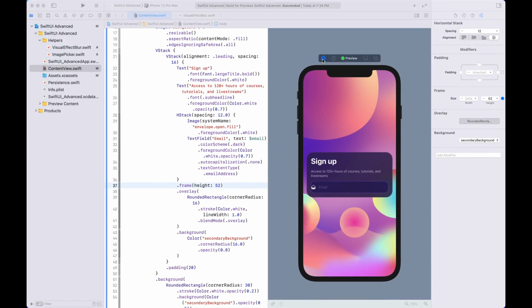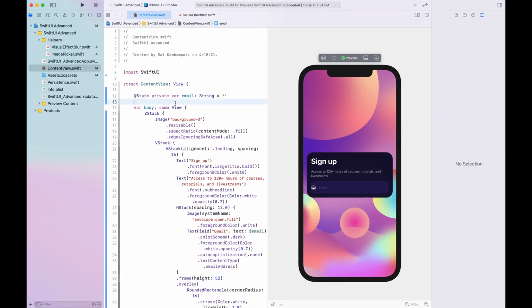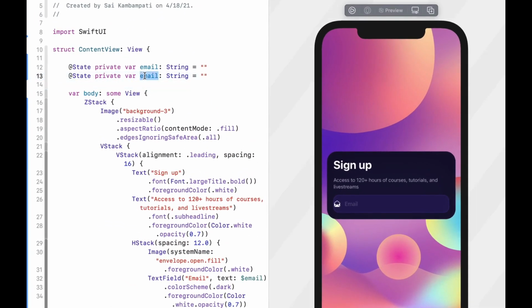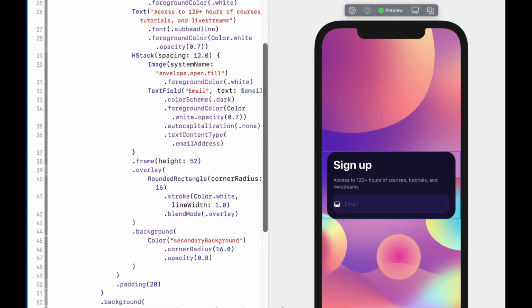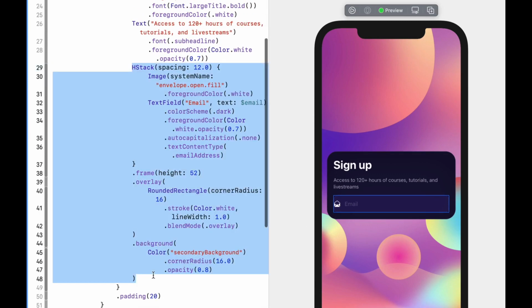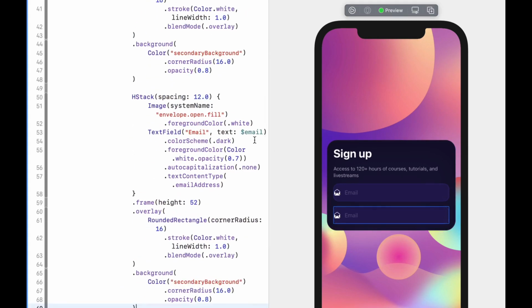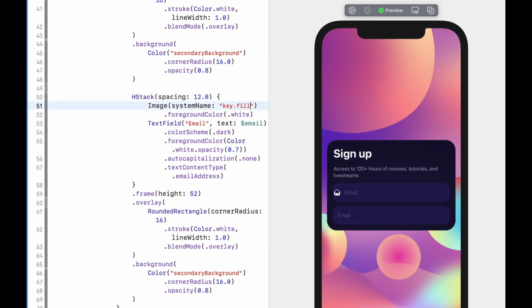Now I'll need to add the password text field. So at the top, I'll first add a new variable called password, which will also be of type String and be empty for now. I'll resume the preview. Then I'll copy this entire HStack code and paste it right underneath here. So now we'll have two text fields, but we'll need to change some of the properties. First, we'll change the SF Symbol to be key.fill.